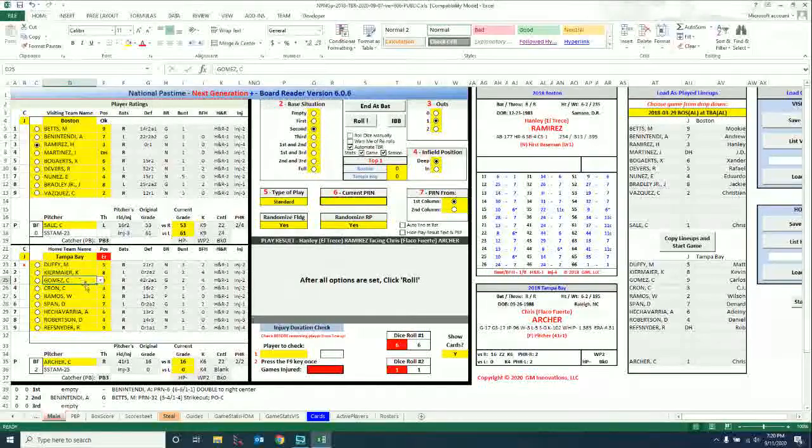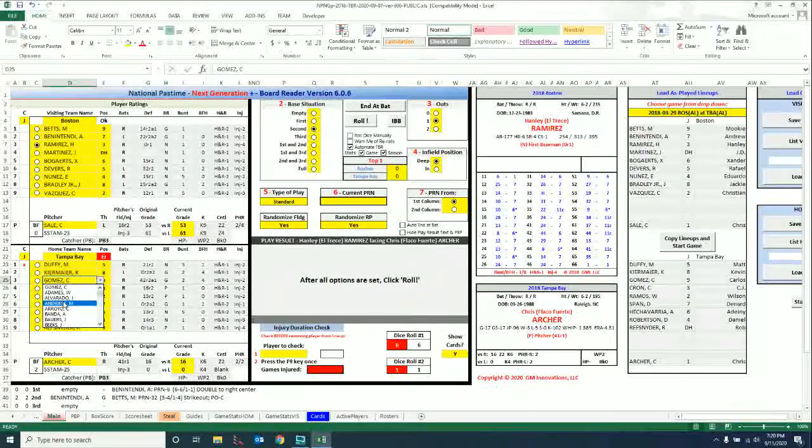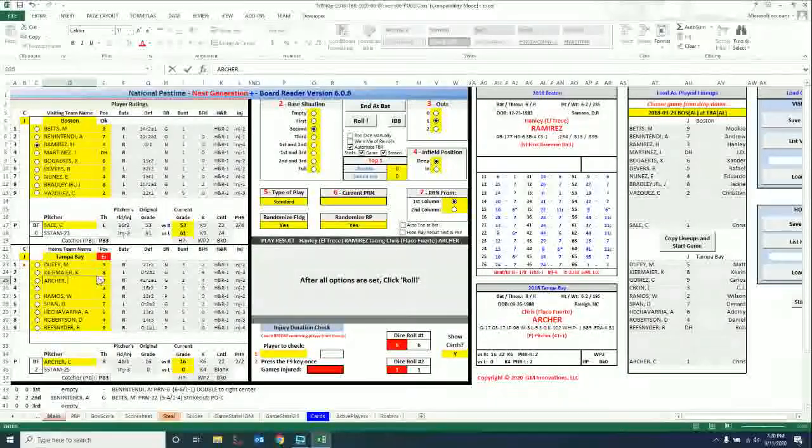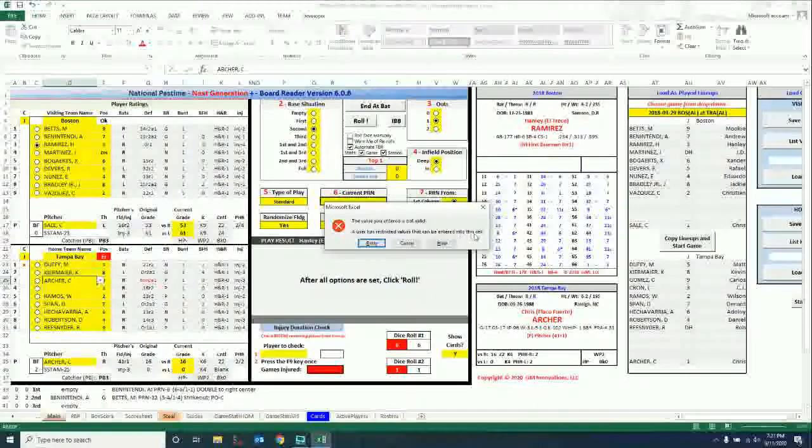Now you'll notice that when you drop down the players, Archer is not listed. Why isn't he listed? Because he's already in the game in a slot. It's not a lineup slot, but he is the current starting pitcher. He's not in the drop down. So if you know anything about Excel, to put Archer in cell, whatever it is, D25, all you need to do is put Archer, comma C. You hit enter, but we get this error. The value entered is not valid. A user has restricted values that can be entered into this cell.